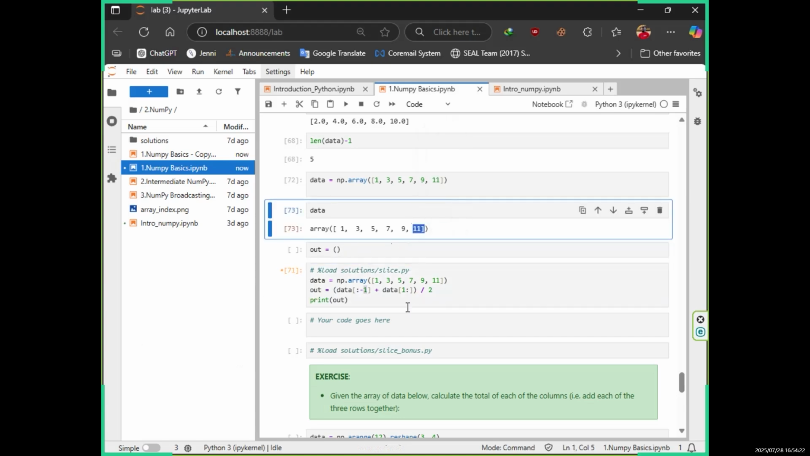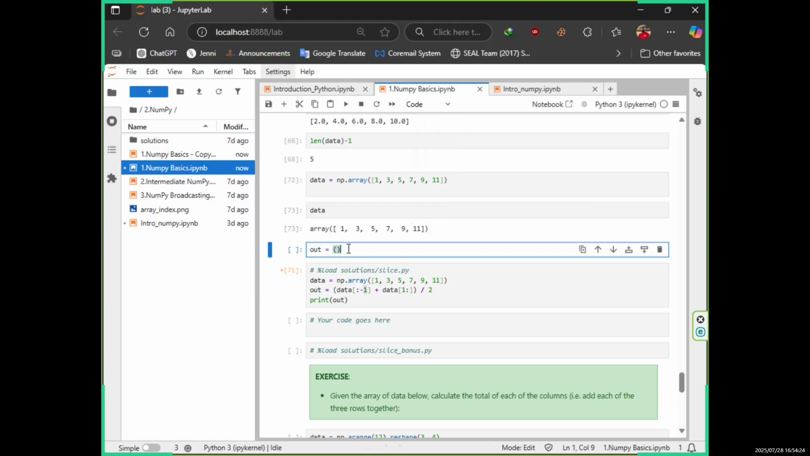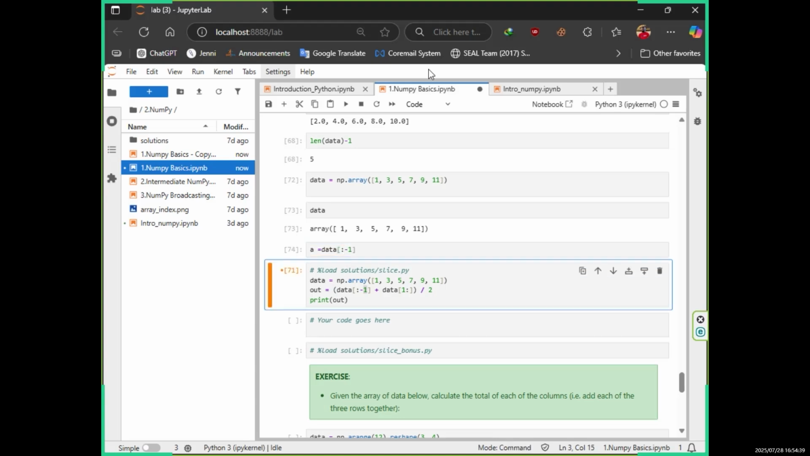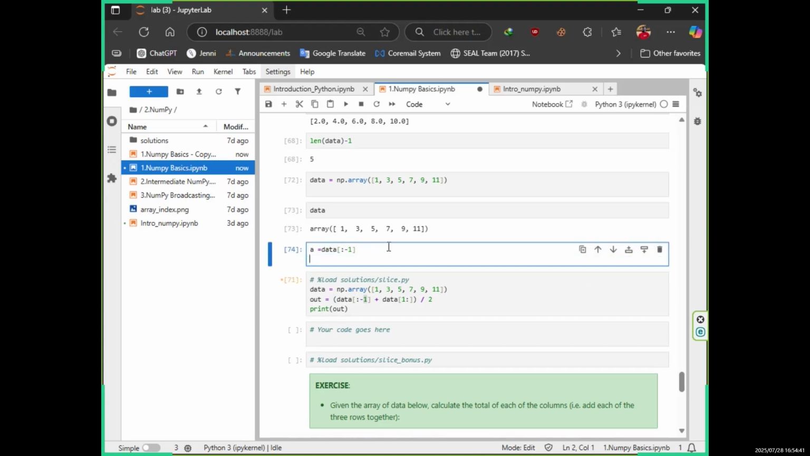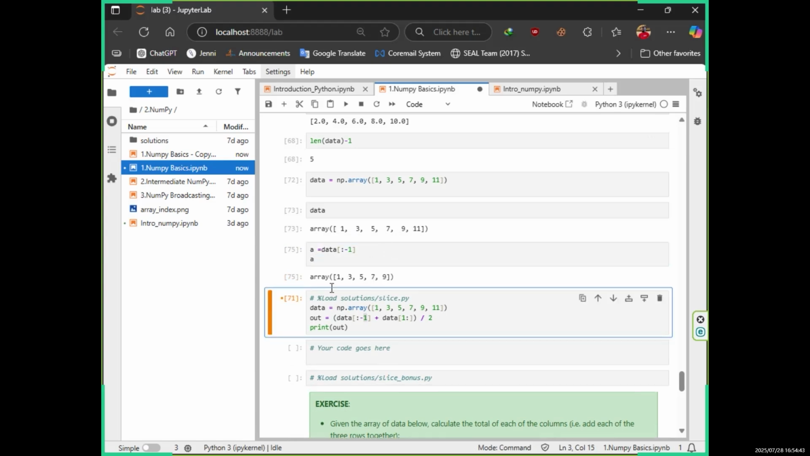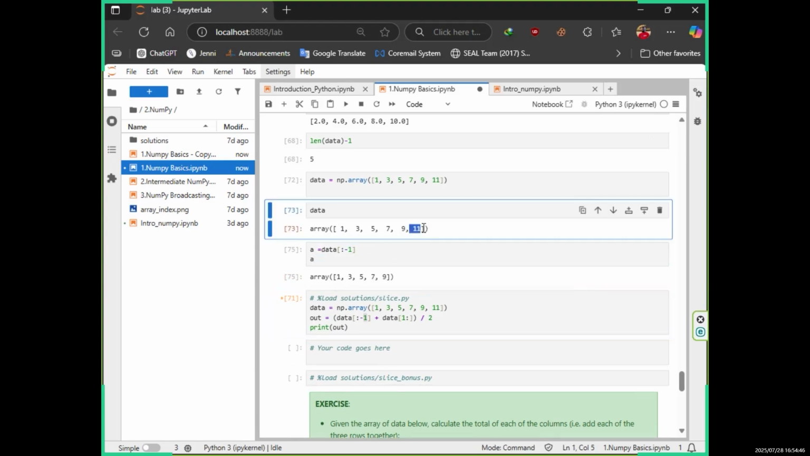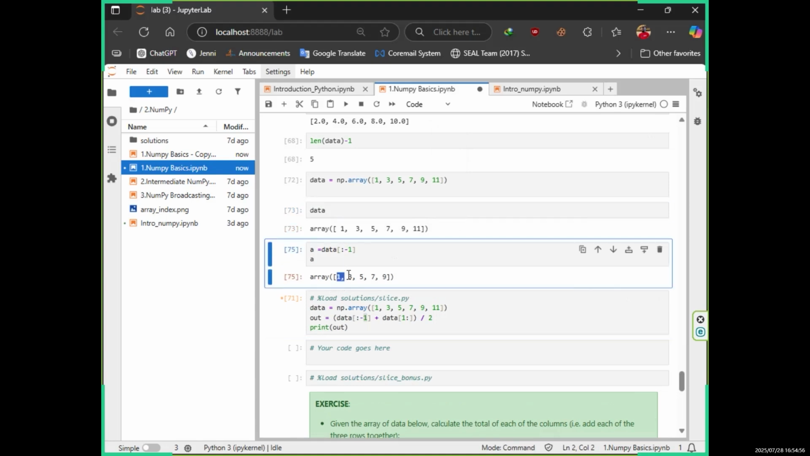So if I divide this into steps, how can I divide this? Instead of this, let me type A equals data within box brackets, all, then minus 1. What should be the output? Let me print this one as well. If I type A, what's the output? Skip the last column, that means I type minus 1. Skip the last value and get all the other values. So it gives me the first 3 values.